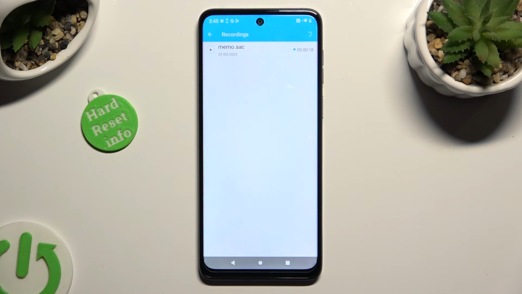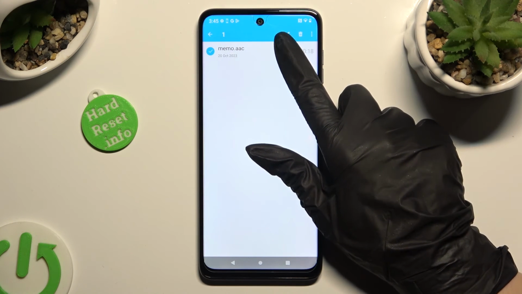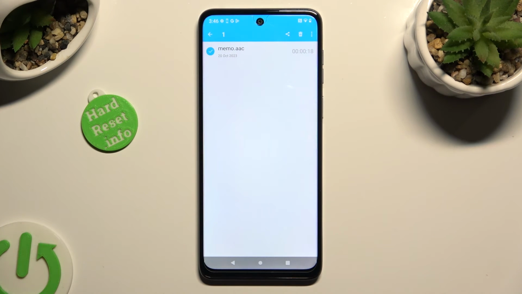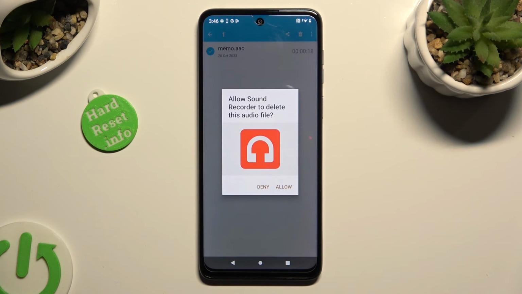If you wish to delete your recording instead, you need to hold it again. But this time just tap on this bean at the top right corner and confirm your choice in the pop-up.